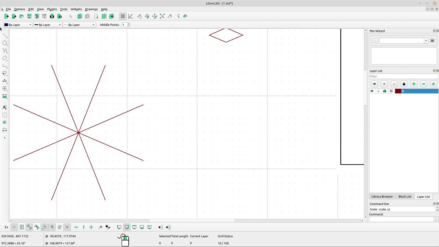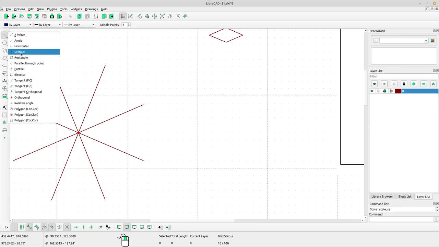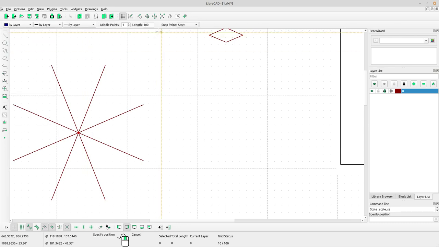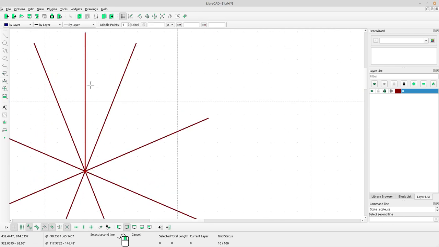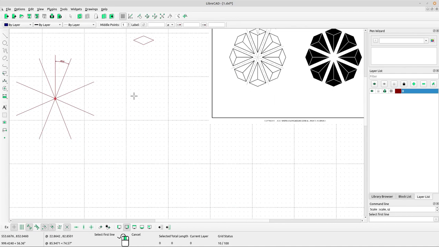And then select again vertical line. Select snap point start, length 100, and left click at the center of our lines like this. Now we select angular. We want to know the angle. Oh, the angle is 22.5. Yes, right click to escape.